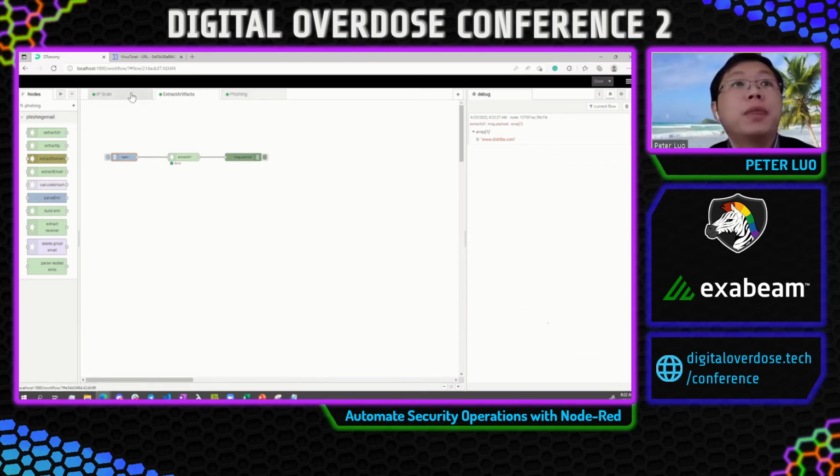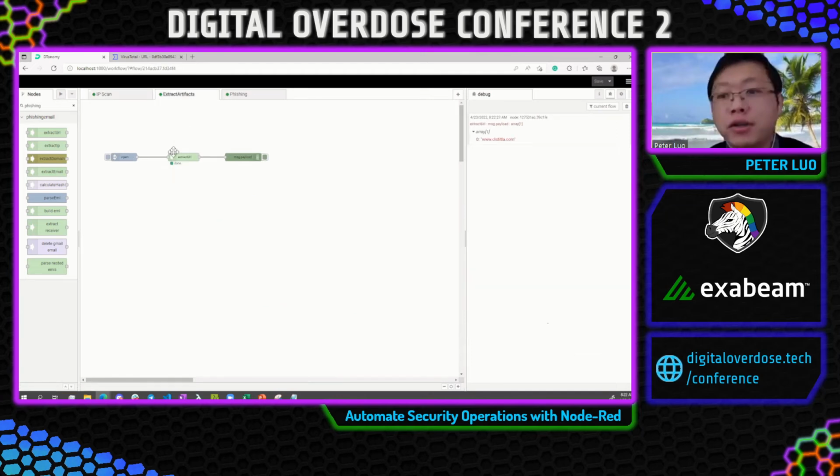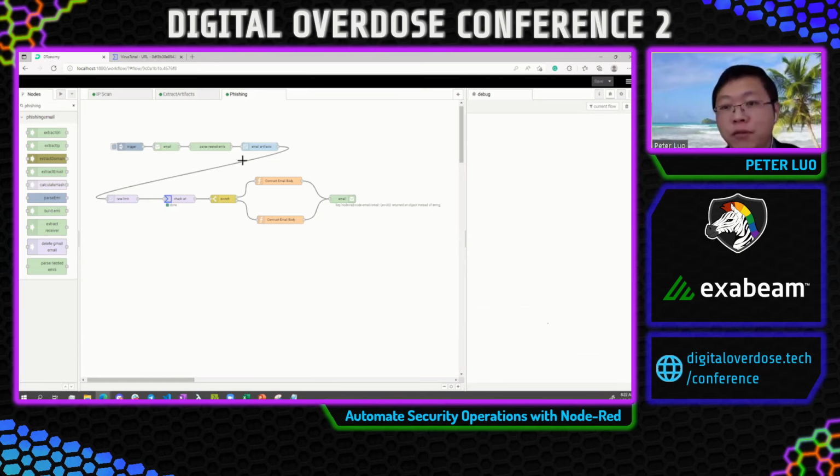So we have the IP enrichment here, and we have the parsing here. And now let's go to the phishing. If you remember the phishing, when you have the emails, you need to parse the headers, you need to parse the URLs, you need to get attachments, and then you need to correlate it with VirusTotal, you need to correlate it with Hybrid Analysis. And then based on different information, you will need to send out different notifications.